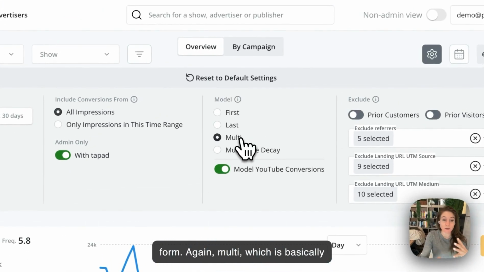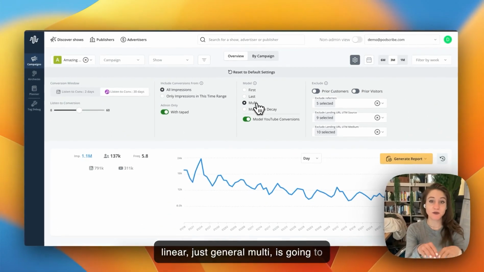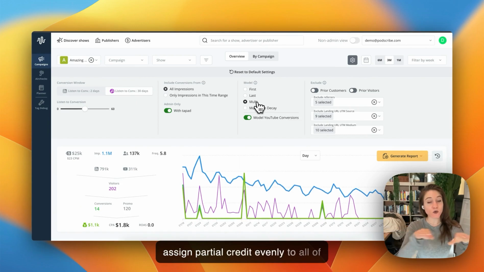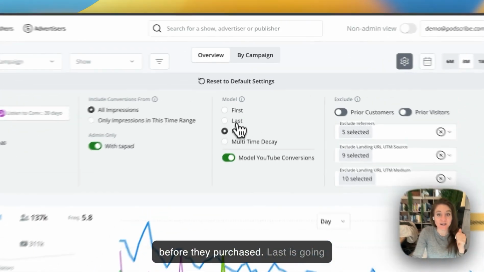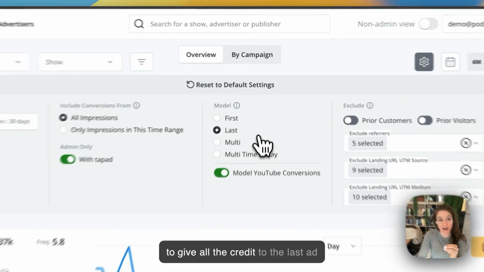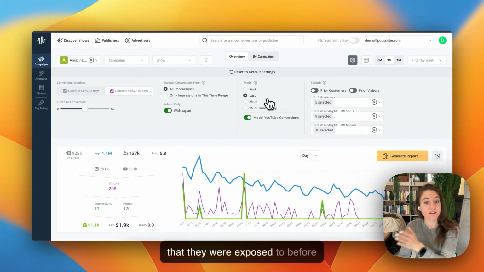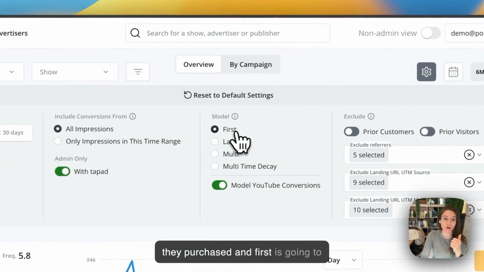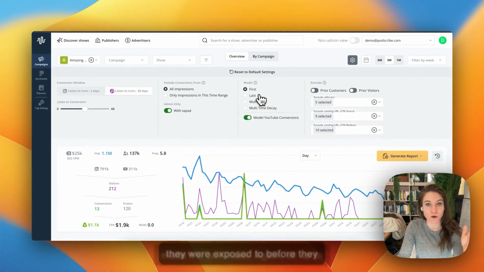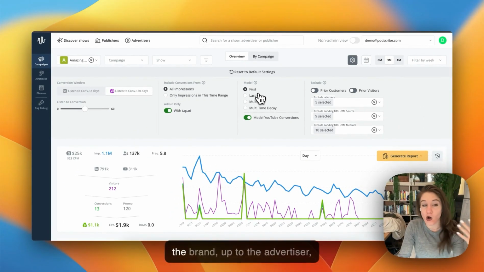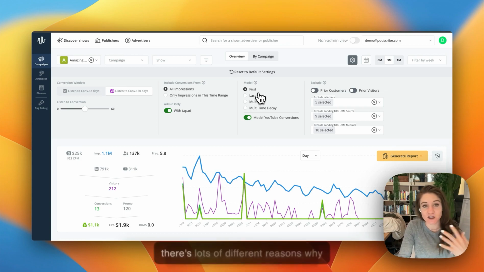Again, multi, which is basically linear, just general, multi is going to assign partial credit evenly to all of the ad exposures or all of the touch points that listener had of your ads before they purchased. Last is going to give all the credit to the last ad that they were exposed to before they purchased, and first is going to give all the credit to the first ad that they were exposed to before they made the purchase. So again, all up to the brand, up to the advertiser.